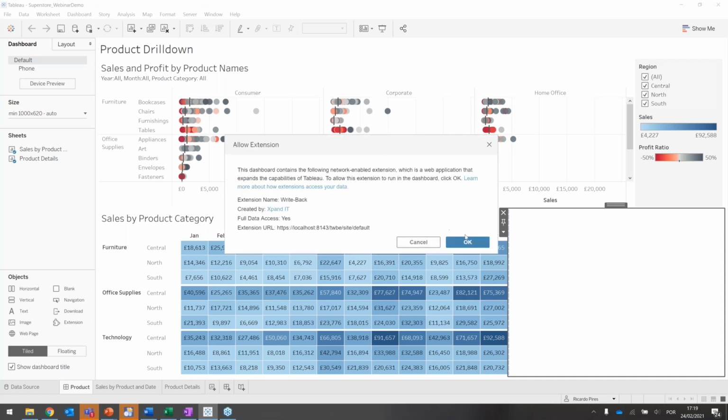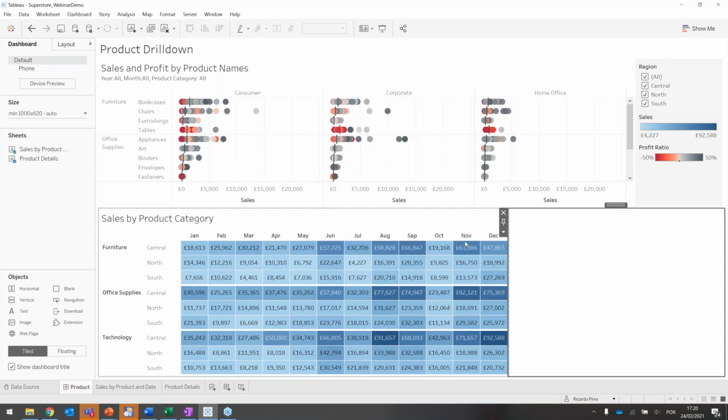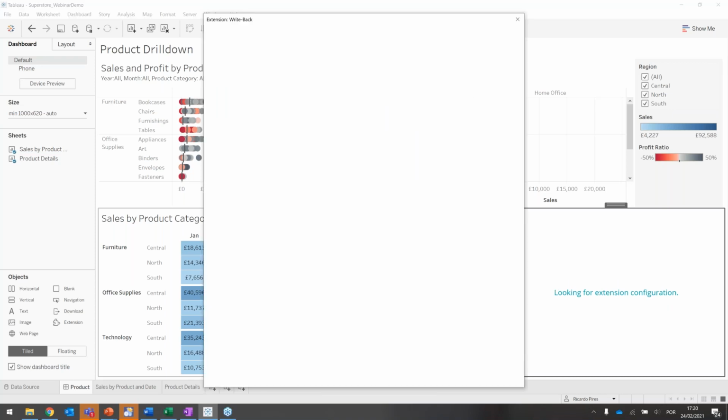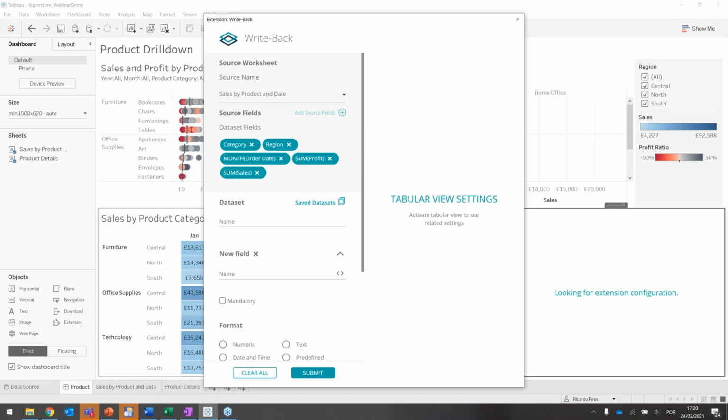So once we accept, and by the way, in this case, I'm running everything locally, we get to log in on WriteBack. This is important. We are going to see afterwards, we keep an audit for everything that is done. So it's really important that you are always logged in, because this will allow that information to always be precise.